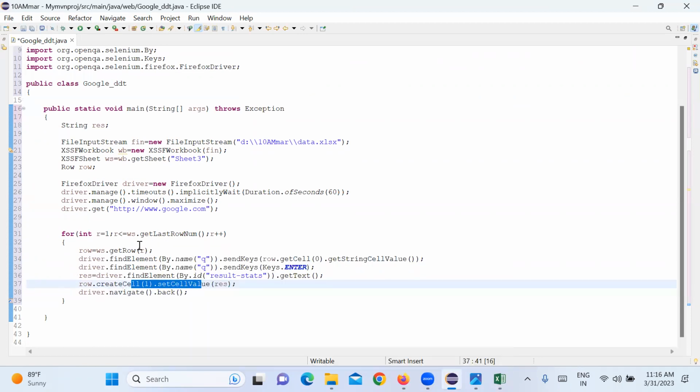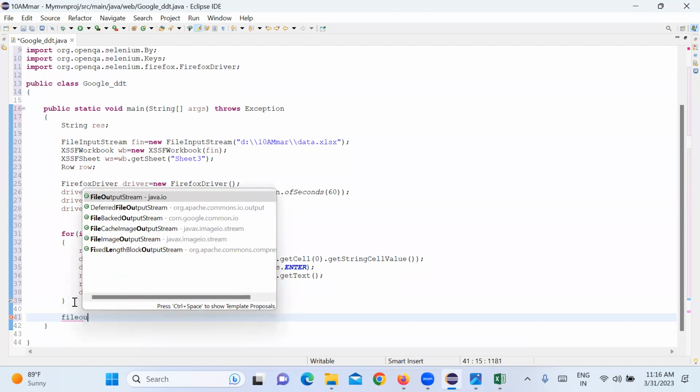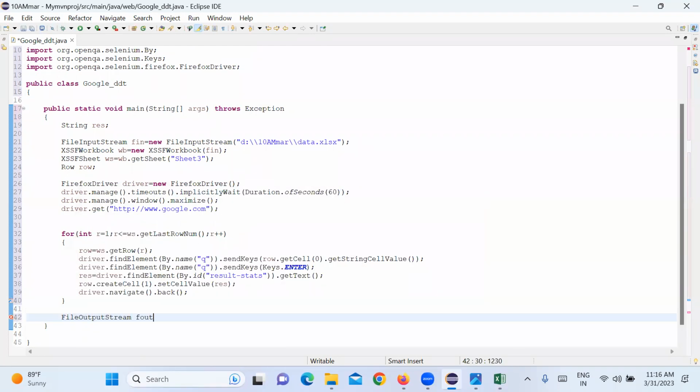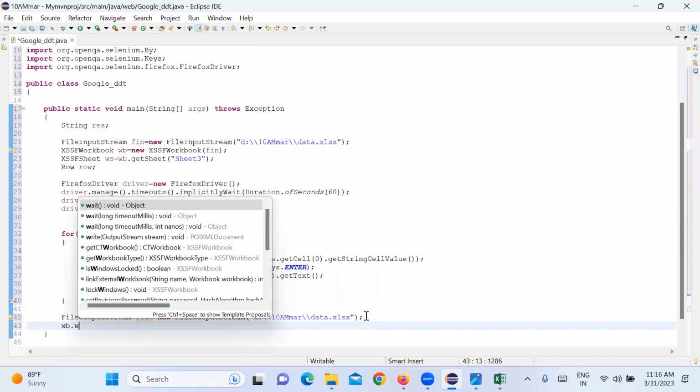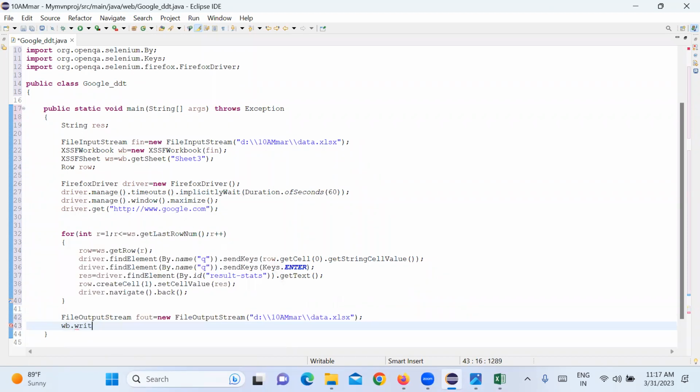Now after the loop is over, we have to use a file output stream and save it, right? So we have to use file output stream equal to new file output stream, and write the workbook. Okay?